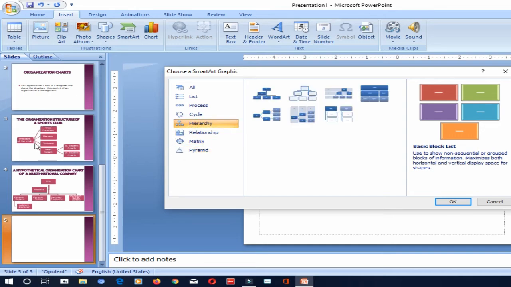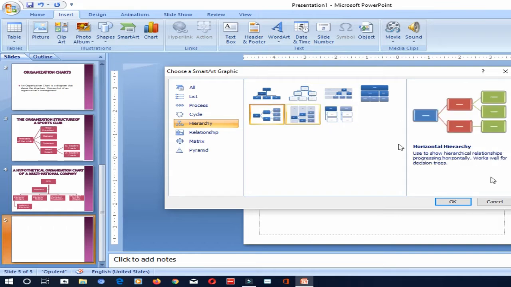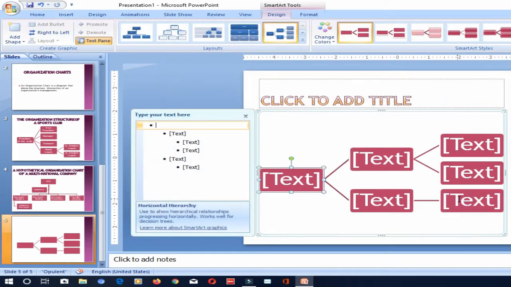So I have shown you two different examples, right? See what I have used for this. The first one I have used for a multinational company. This one I have used for the sports club example. So I can use whichever is required according to my requirement. For example, I am selecting this one over here. I wanted to create an organization chart for a school. My SmartArt will look like this.